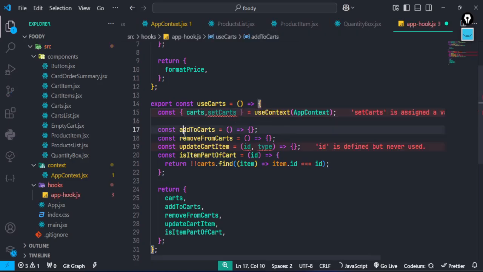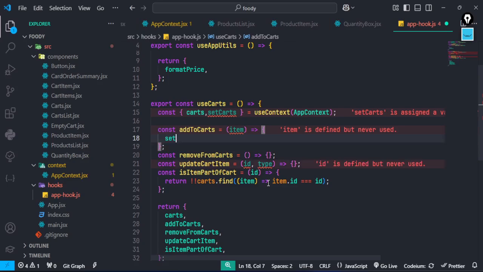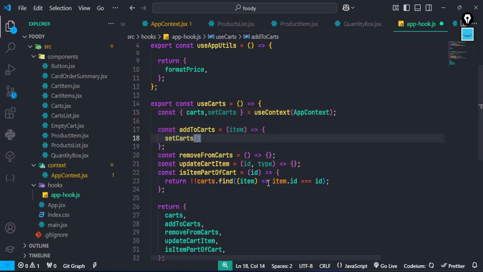So anytime you call this add to cart, we are going to receive the item that we want to put inside the cart. And what do we need to do? We just need to call our set cart like this. So this set cart, we can receive whatever was there before.